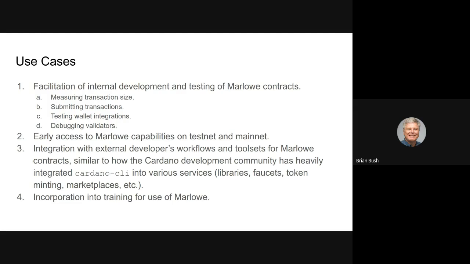So there's several use cases, and we're just outlining a couple of them here. This is not an exclusive list, but gives you an idea of the things that you might be able to do with the Marlowe CLI tool. First, it facilitates interaction and development of Marlowe contracts. So you can do things like measure the transaction size, submit transactions to the blockchain, test your integration with wallets, or debug validators. So this is a developer tool. There are a number of different modes we'll talk about, but it's for getting into the nitty-gritty of operating Marlowe contracts.